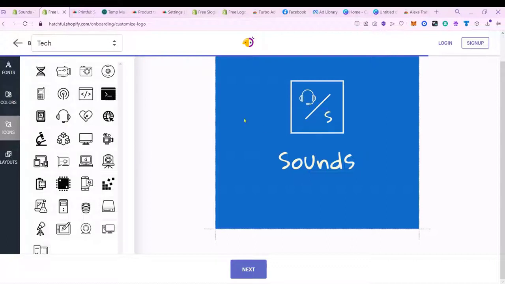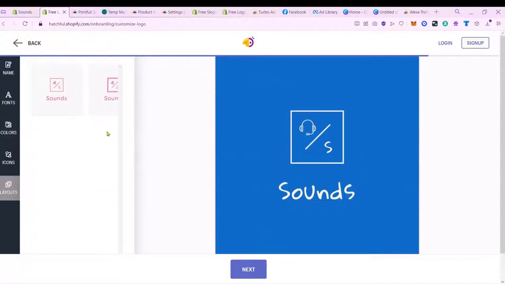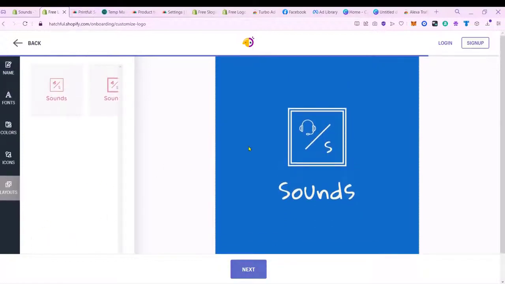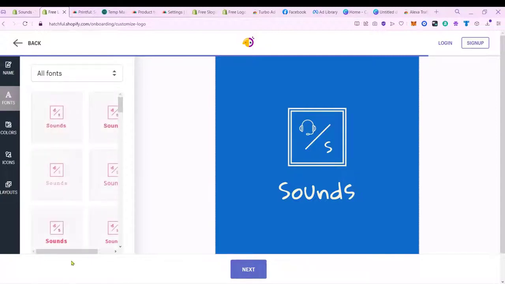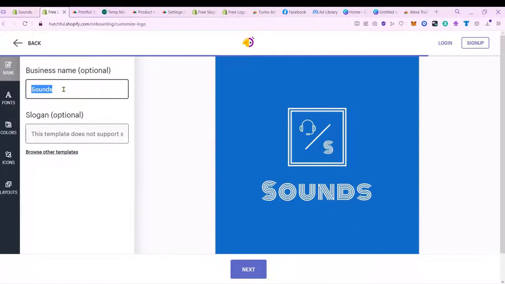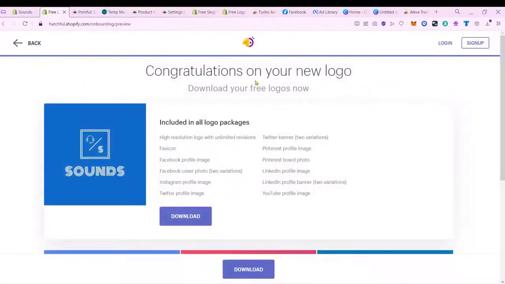So as you can see, here is that logo and the layout. It's gonna be showing me something like that. And if you're okay with that, just get into next. I kind of want to change my font once again, because I don't like this one. So in that case, I want to put everything in caps like this. So I'm gonna go into next, and as you can see here, we have our new logo.